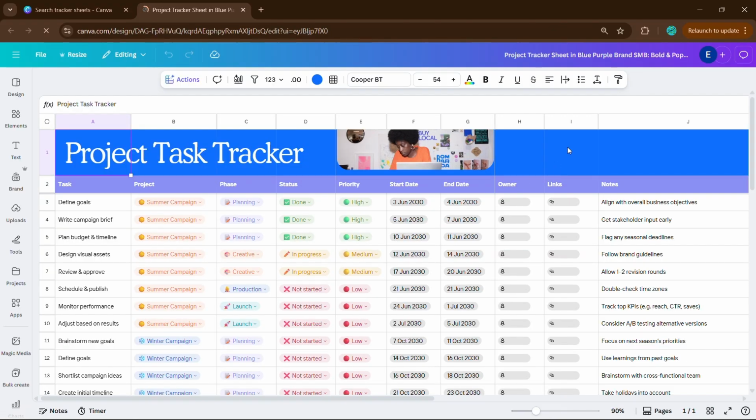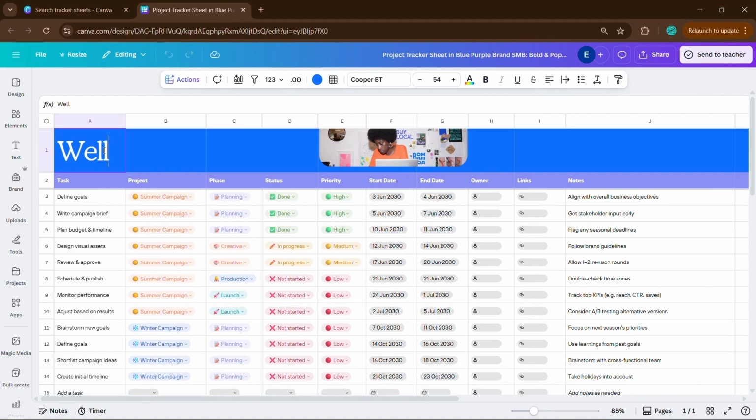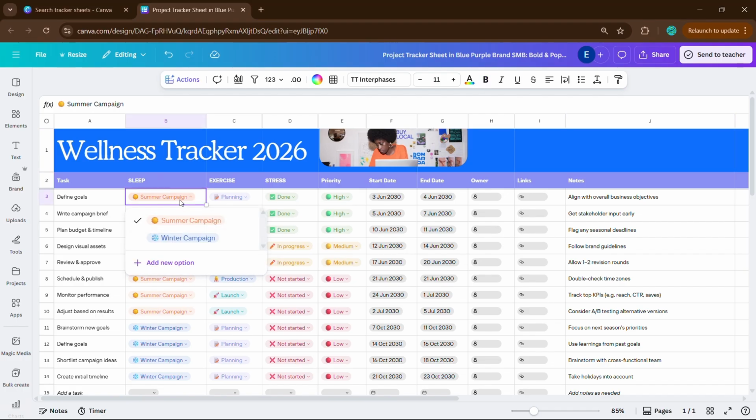Once you're inside, let's start by naming your tracker. Simply double-click on the header and replace it with your preferred name. Next, the most important columns you need to track your wellness are sleep, exercise, and stress. Column 1 is for tracking your sleep. So set up a drop-down from 1 to 8 hours so you can log exactly how much rest you got each day.